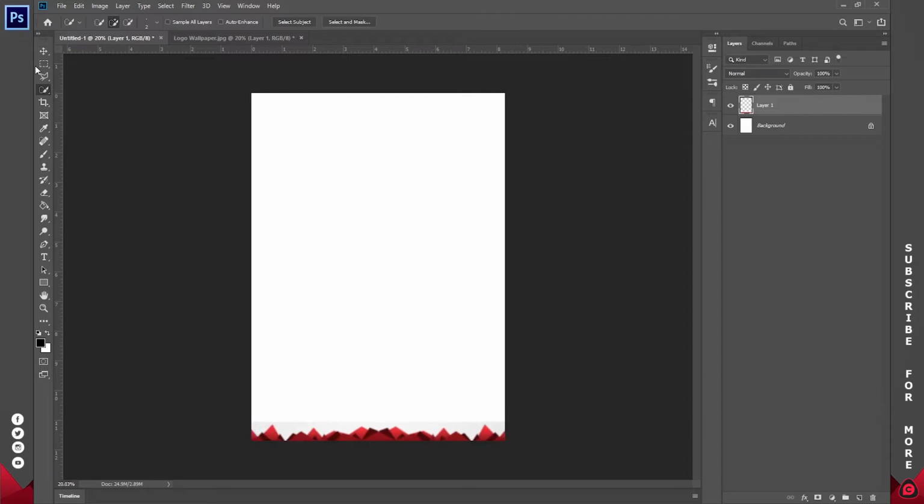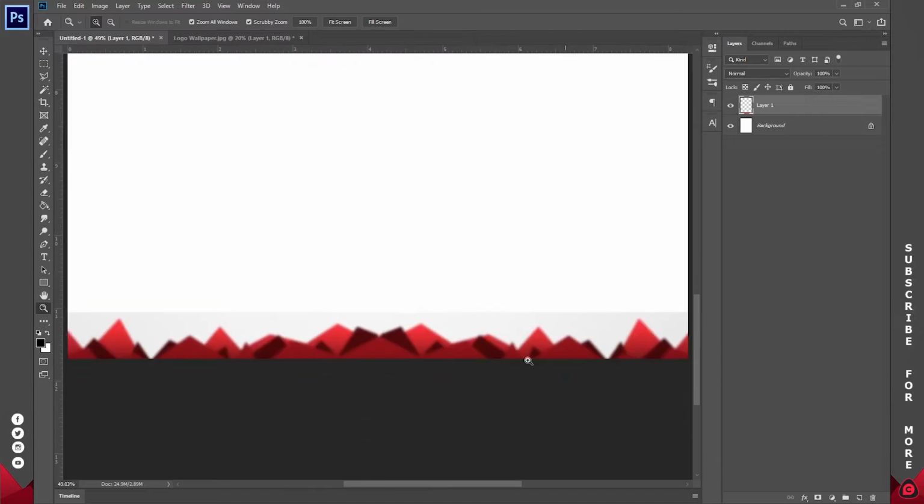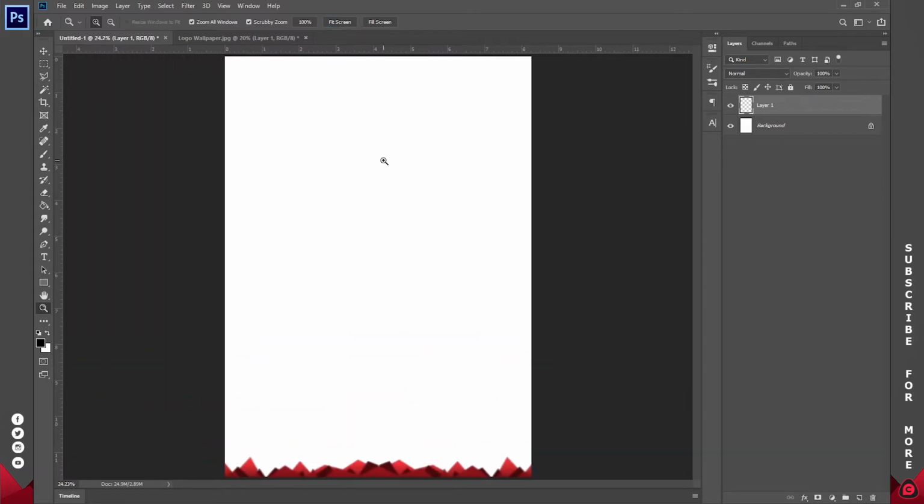Now once I'm done, I can just use the magic wand because the colors are not the same from here. So I can just use the magic wand and I'll just delete that portion out. And I have something like this. Now this is looking quite nice.